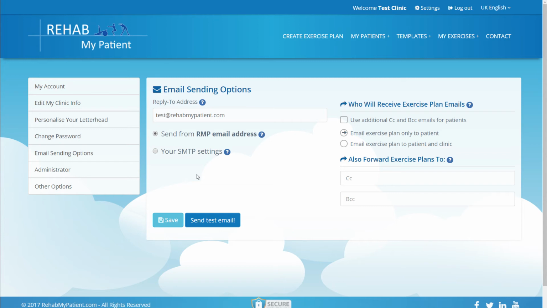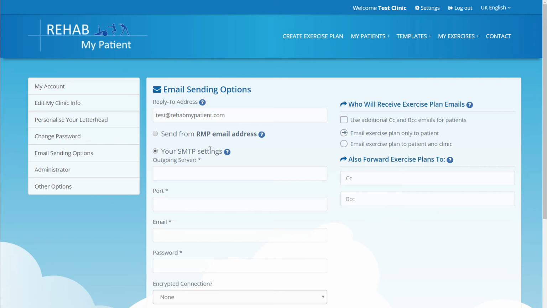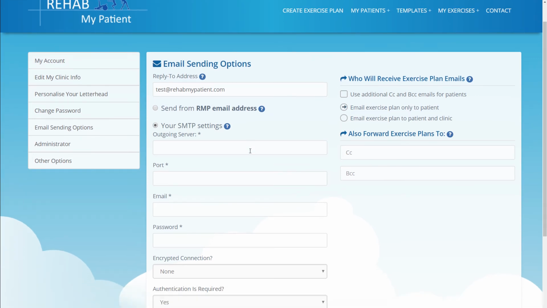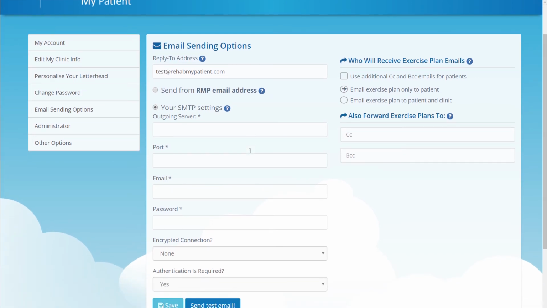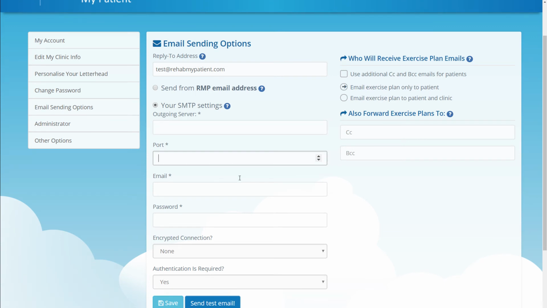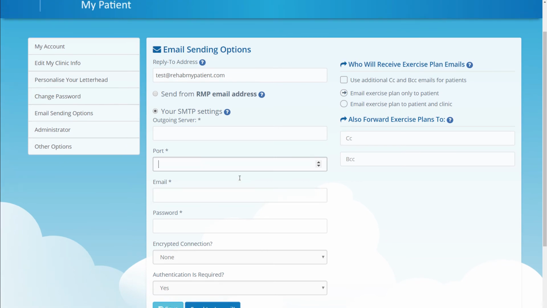Now, if you want to increase the deliverability of your emails, some emails will go into junk mail, but you can reduce it by inputting your own SMTP settings. Now, this is very similar to how you would set up Microsoft Outlook or other email providers. You input your server, your port number, and this usually needs an IT guru to set this up.